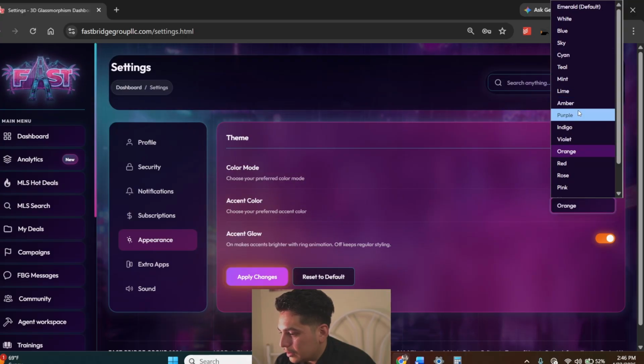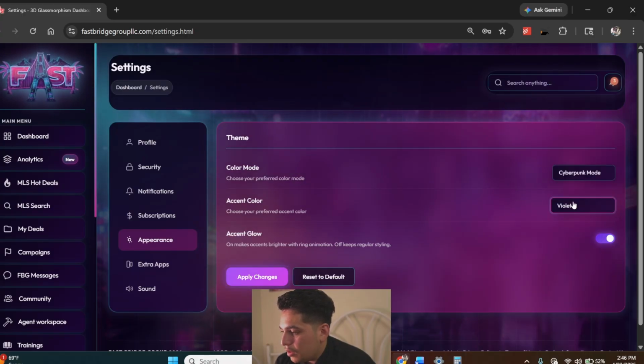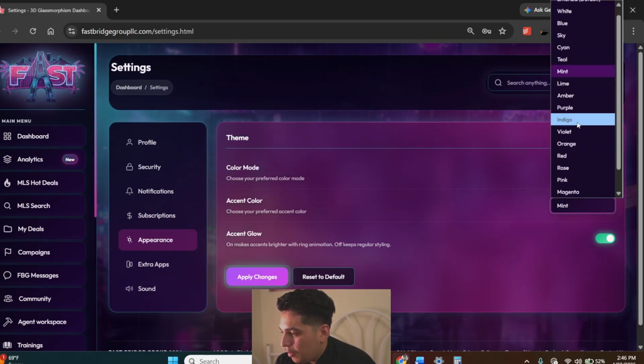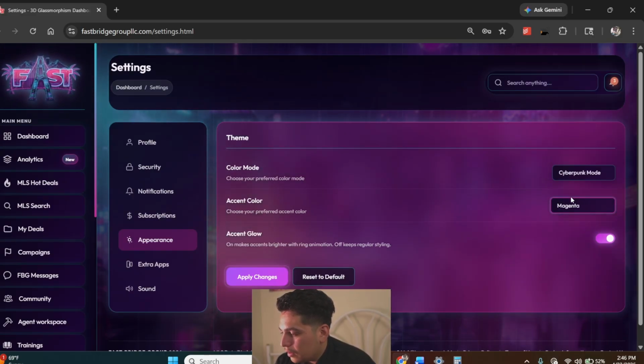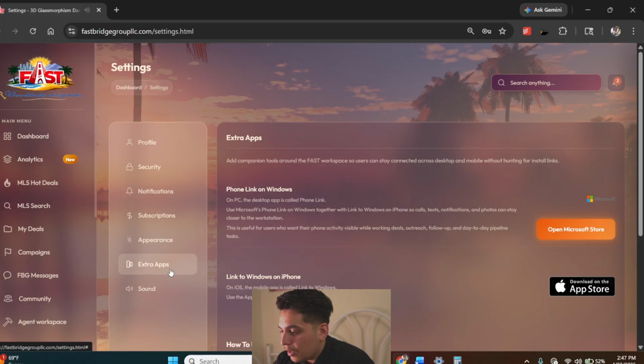You can also change the accents. This little orange you see here, if you don't want that, you can change the colors of it to whatever color you want. I'll probably make this a color wheel at the end of the day, but that's what we have it as right now. Using the sunset mode with orange, this looks right, California vibe.